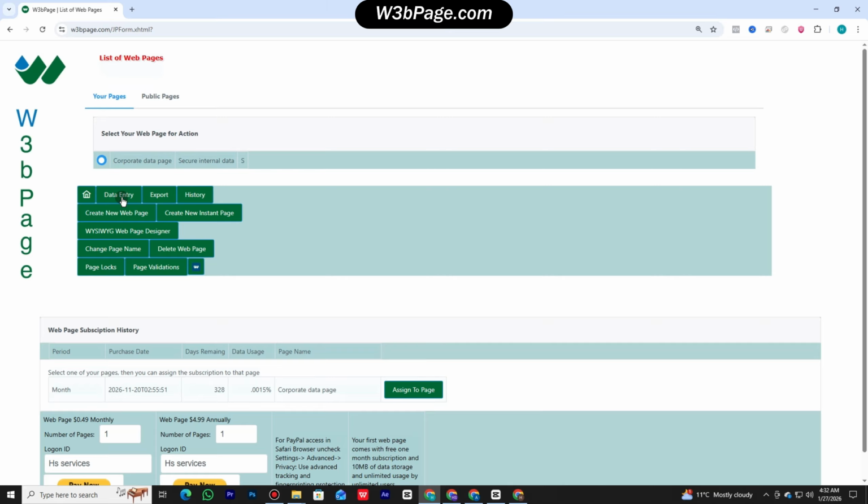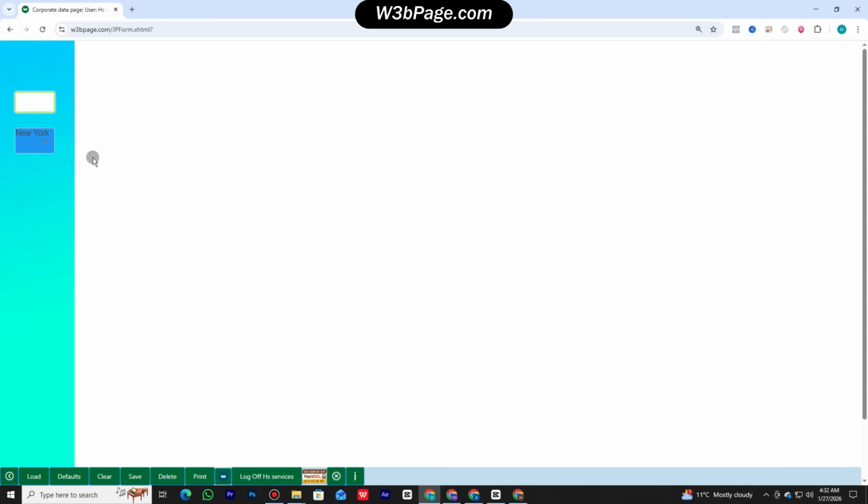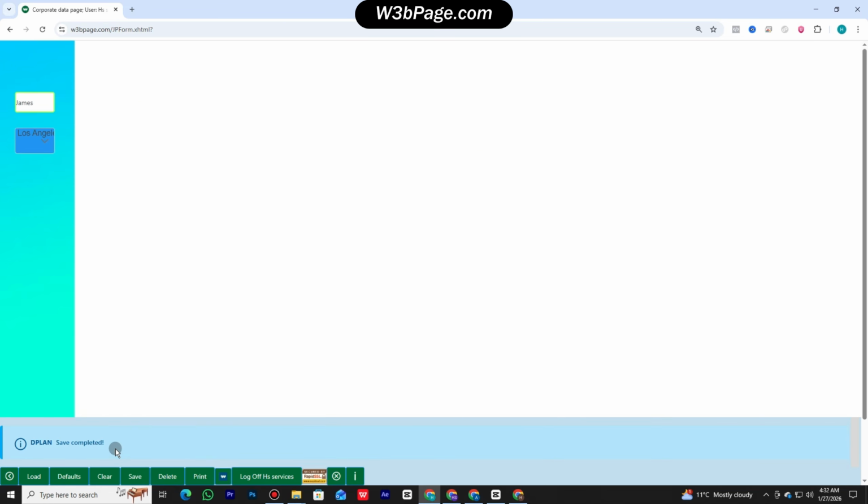Let's see it in action on the data entry page. I enter the name. When I get to the city field, I don't need to type. I simply click the arrow, and my list appears. I select Los Angeles. It is fast, accurate, and ensures the data on the page is always consistent. Text pages are old school.